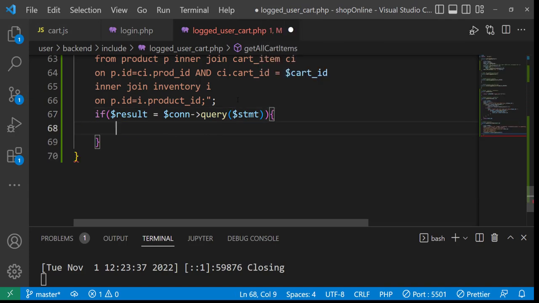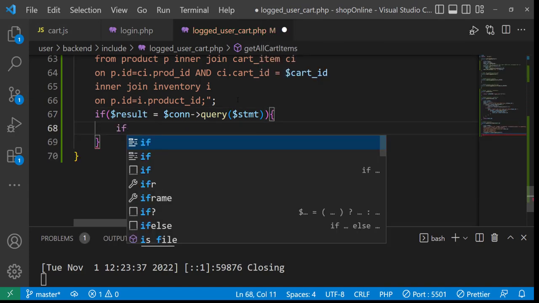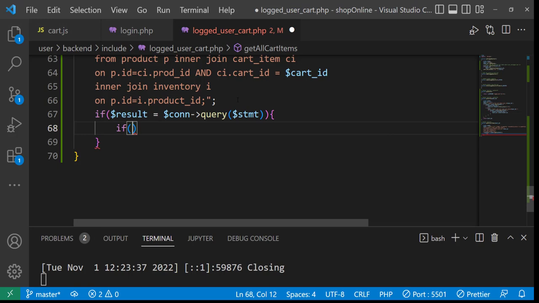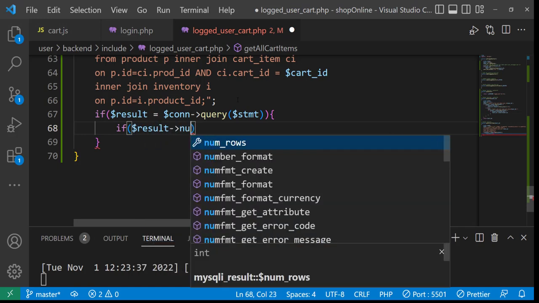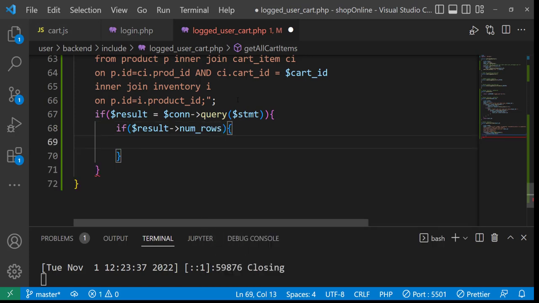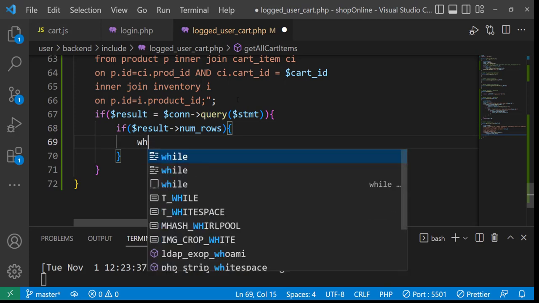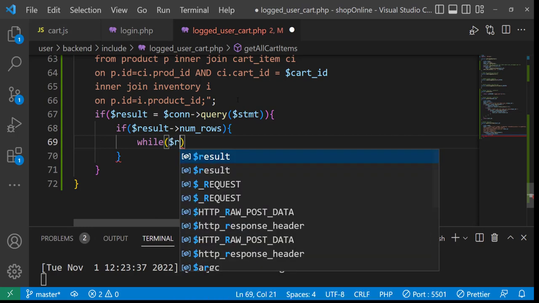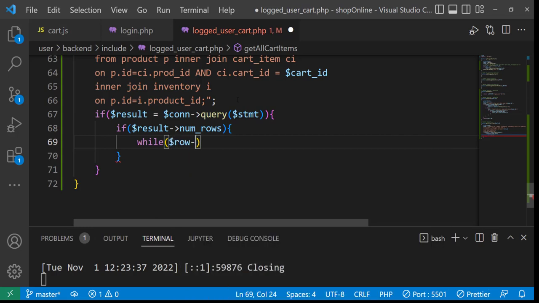So if this executes successfully, then we have to check if we have been returned any number of rows. So if result num rows, that means if this is greater than 0, we will get inside the body of this second if block, the inner if block. And since we might have been returned more than one row, we are going to use a while loop. Let's pass one row at a time to this row.